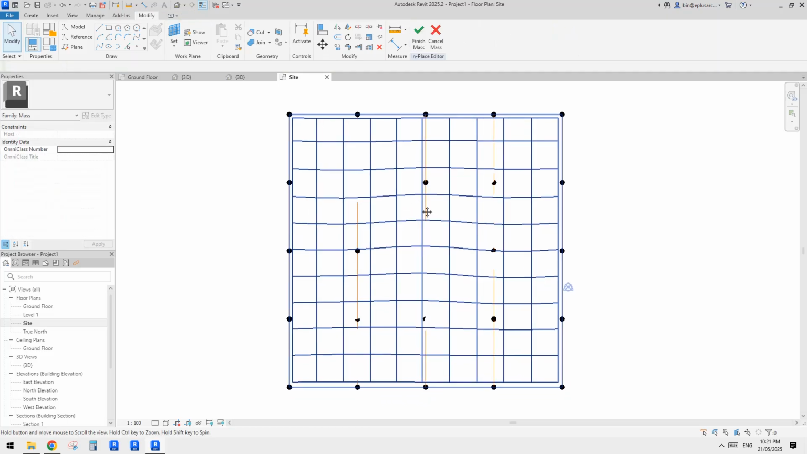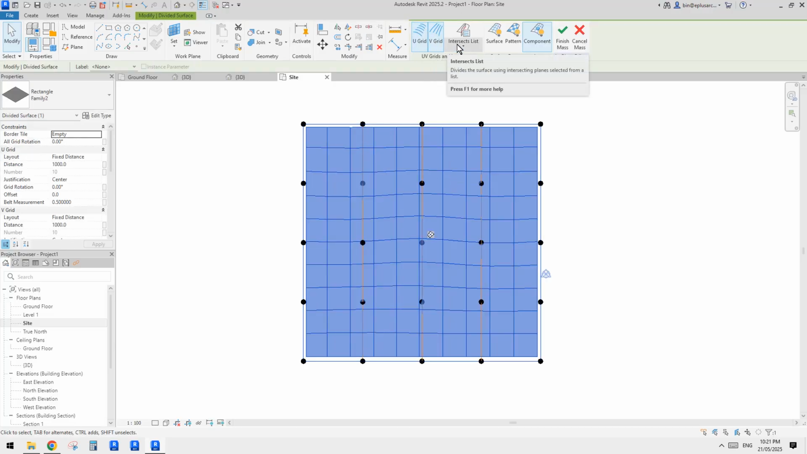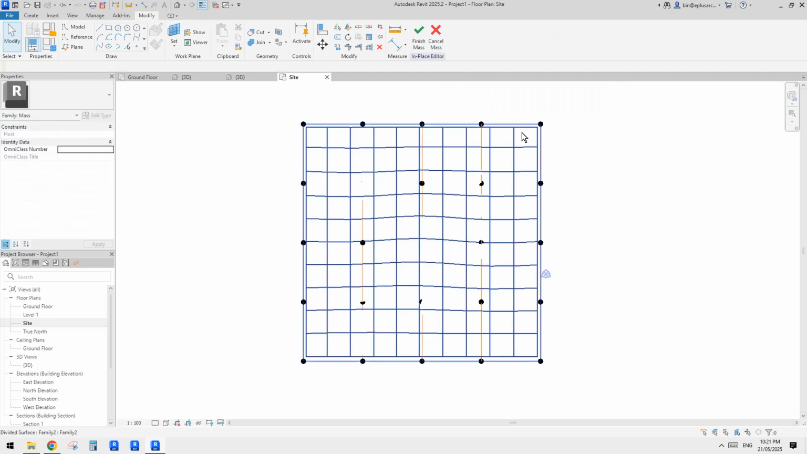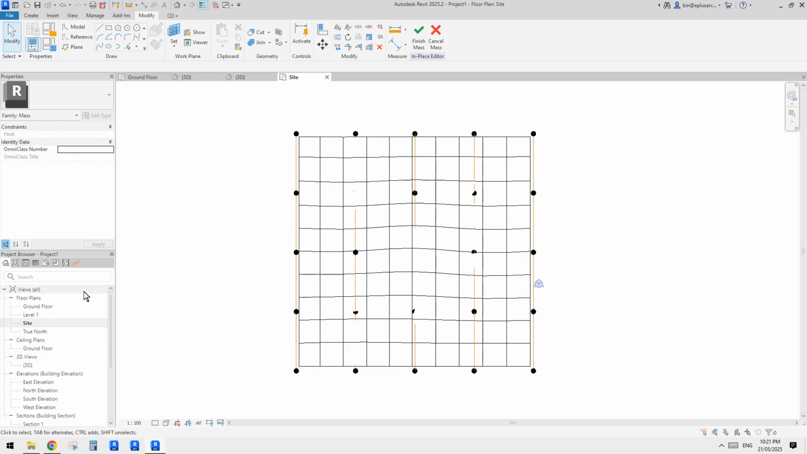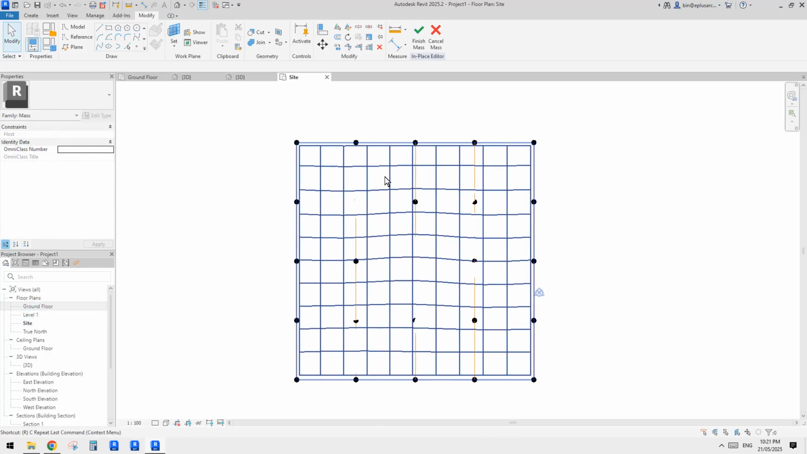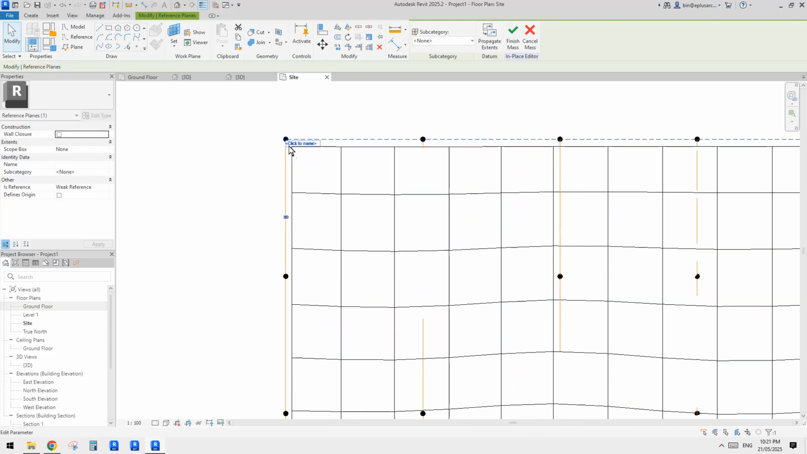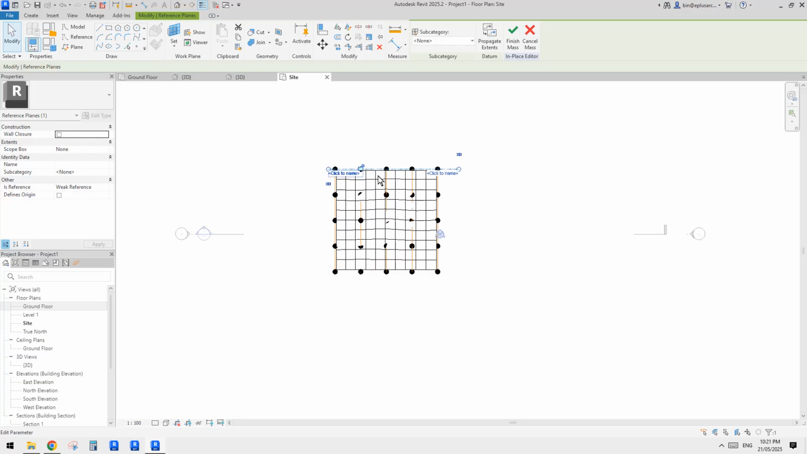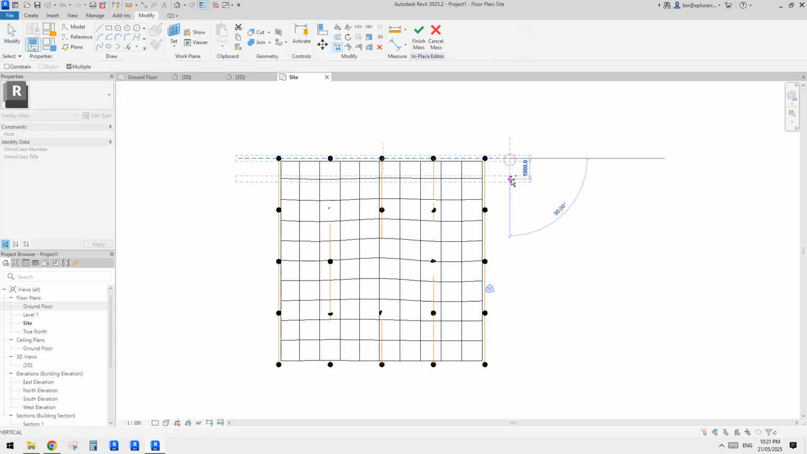For the grids, it's quite simple. Instead of using UGrid and VGrid, we use intersects list or intersects. We just need to draw some reference planes. So let's do it. I'll go to the site plan or ground floor. Any floor plan will be good. Now select draw a reference plane, RP.